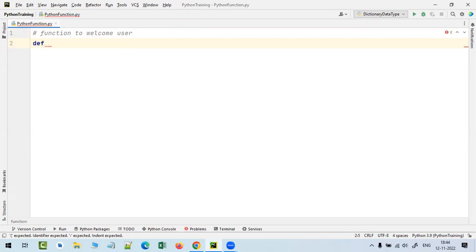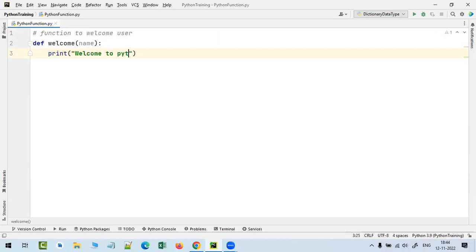def keyword. With this only we can declare a function, followed by a function name. So this is the function name and a colon. Sometimes with arguments, sometimes without arguments. Here I'm going to send some name, so that if I send a name, it will say welcome to Python class, and the name, whichever name you are passing. Very simple. Whatever the name, it will concatenate: Welcome to the Python class, the name of the person.